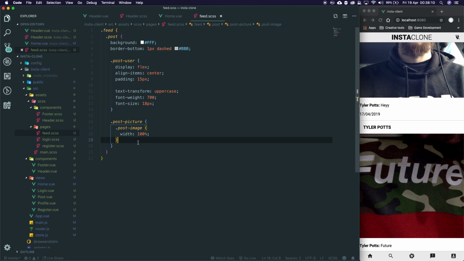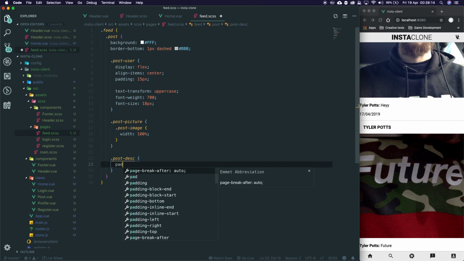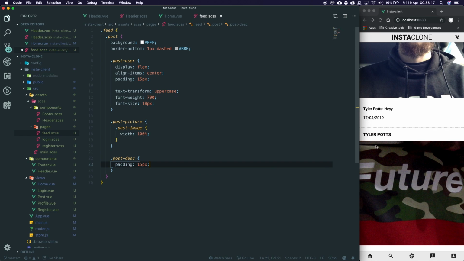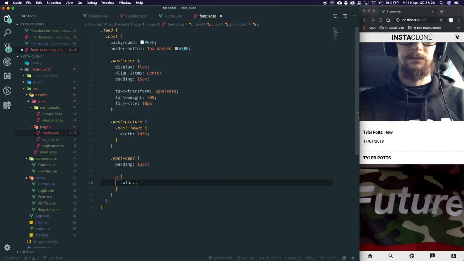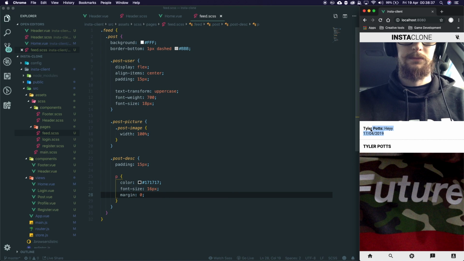Nice and sorted. Under that, we have the post description, and we're going to add a padding of 15 pixels to this. So that is now pulled away. We're then going to go in and get the paragraph tags, and we're going to set the color of these to be a dark gray. We're going to set the font size to be 16 pixels, although that is normally default. I just want to make sure it is definitely that. And we're going to add a margin of 0. If we hit save, there we go. Now they've been brought a bit closer, but we don't actually want that. We just wanted to move it up a little.